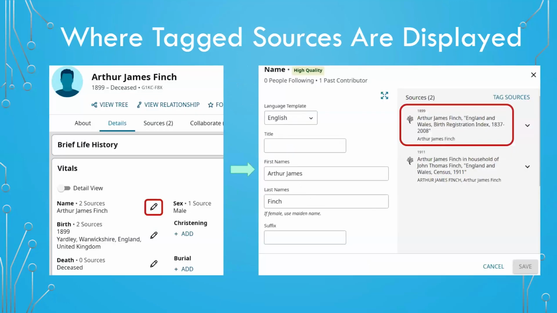So again, once sources are tagged to a certain piece of information, and as you saw, they can be tagged to multiple pieces of information, wherever they're tagged, if you look at that piece of information by clicking the edit icon, you will see the sources that are tagged to that. And here is the one that we were just looking at, the birth registration for Arthur James Finch.